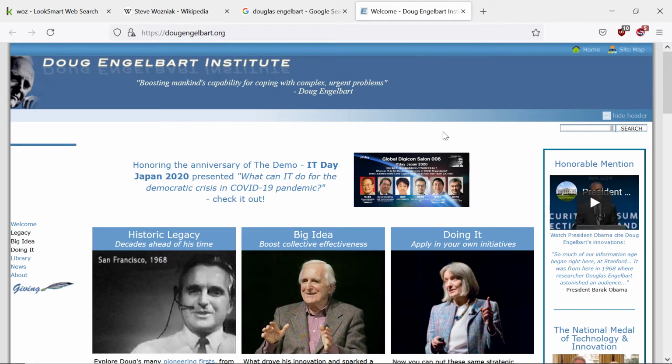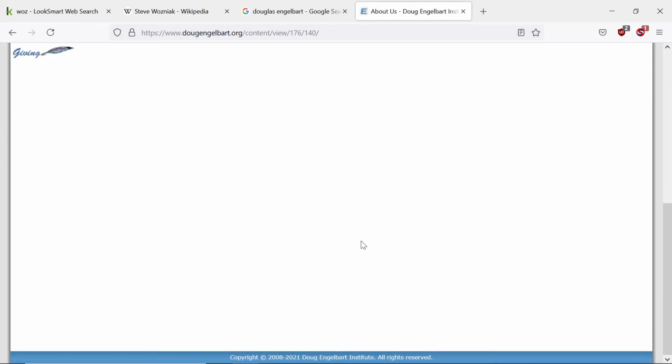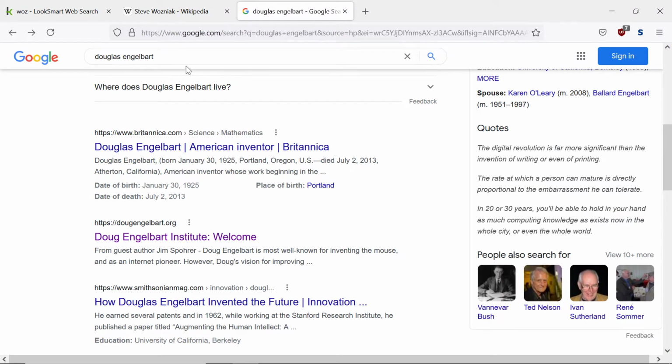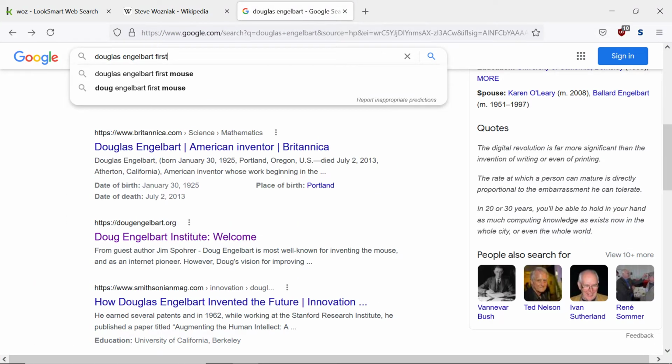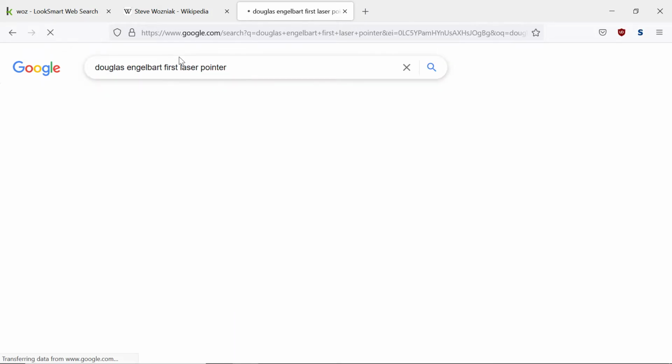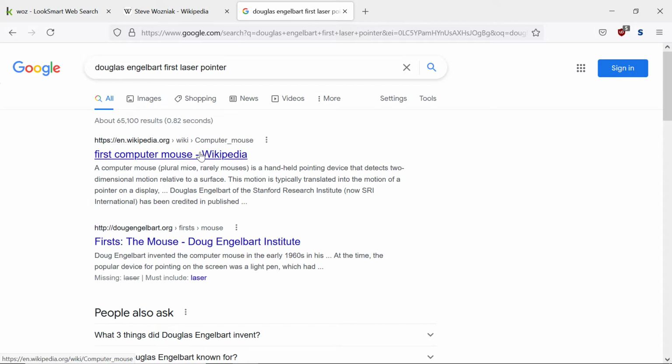Do you have his inventions and stuff? About maybe? I don't know. It's kind of annoying. So Douglas Engelbart's, I want to say his first mouse was a laser pointer. So, now we use.